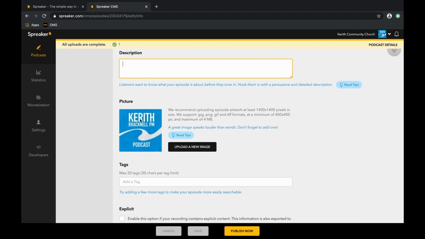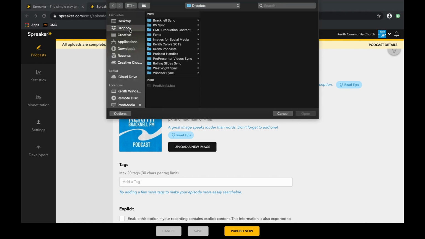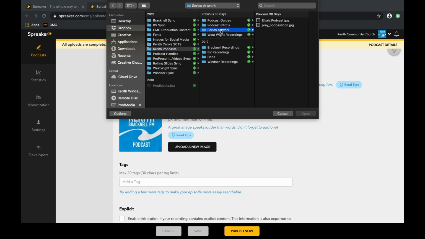You see you've got an option for a picture here. Now this is really cool. What we can basically do is select individual images based on the series or what specific message it is. So if we go to upload new image, and go into the Kerith Podcast Dropbox, which we've been working out of, you'll see there is a folder called Series Artwork, and there will be a couple of different images in here to use based on the series that we're currently in.